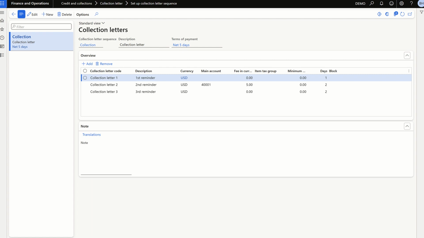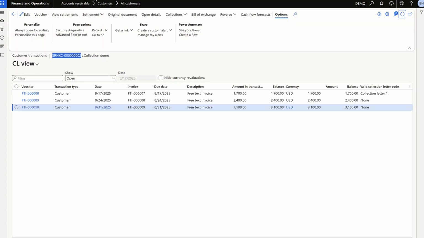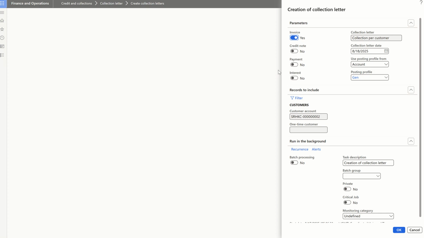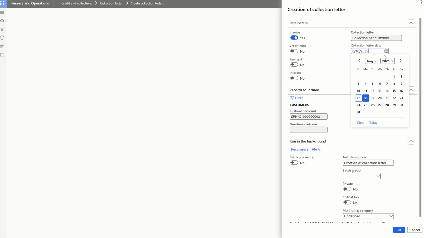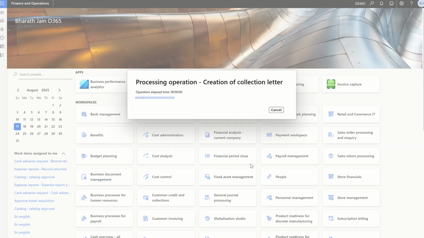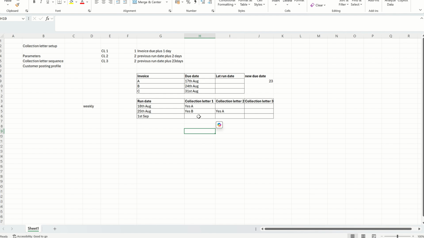Now let's go and create our collection letter. Yeah, it's posted. So now let's go to create collection letter, and let's assume we are on 25th August. I'm going to select 25th August, click OK. As we understood, 2 collection letters should be included, 1 for B and 1 for A.